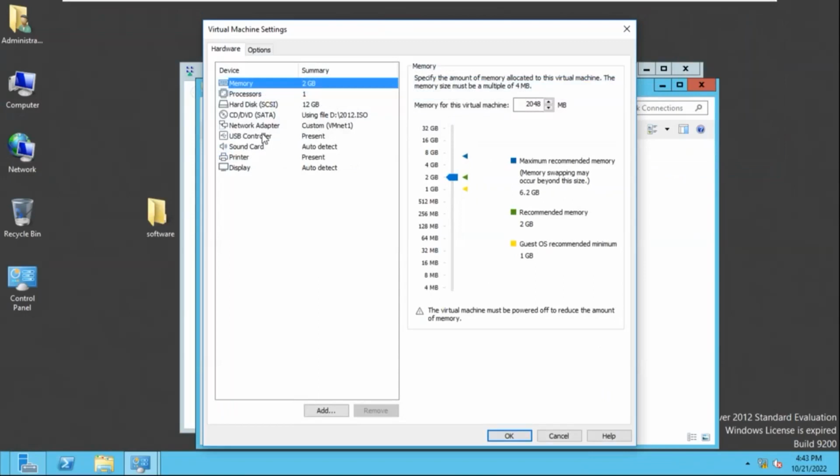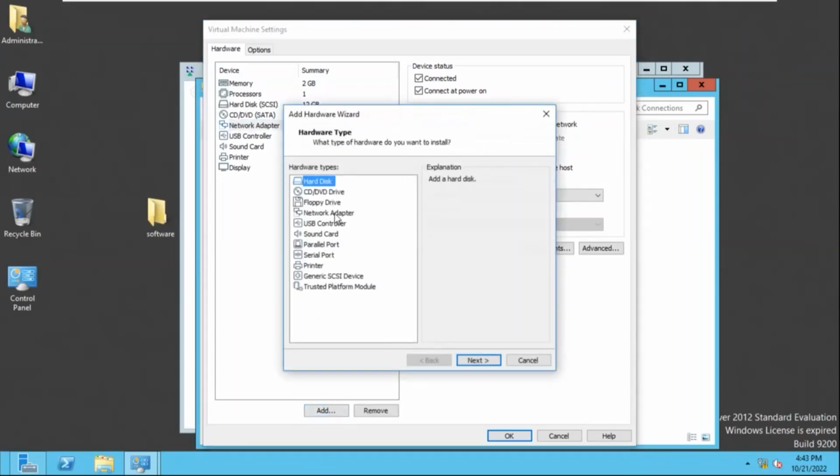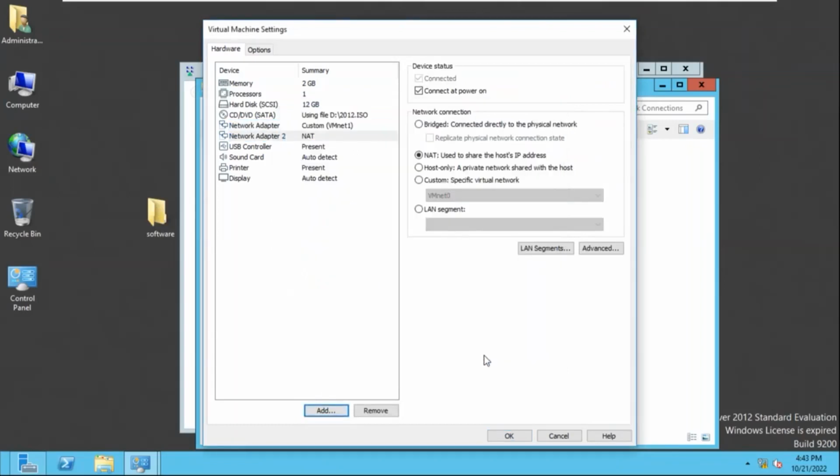Now this window will come. Select the network adapter. So we need to create one more LAN card. So select the network adapter, click on add. What do you want to add? Network adapter. Finish.